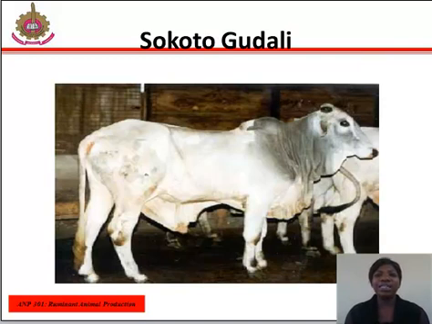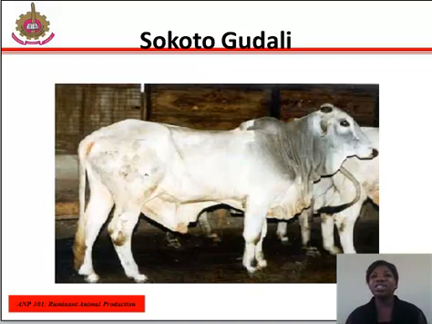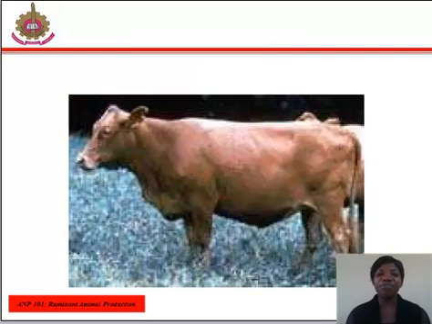For Sokoto Gudali, this is a humped breed of cattle. It has no horn, with medium thick, loose and pigmented skin, having a whitish cream color in the female, while the male has dun with bluish gray shading. The animal has pendulous ears with short horns that are a bit longer in the female. The udders in the female are well developed with good teats, hence they are regarded as indigenous dairy breeds.